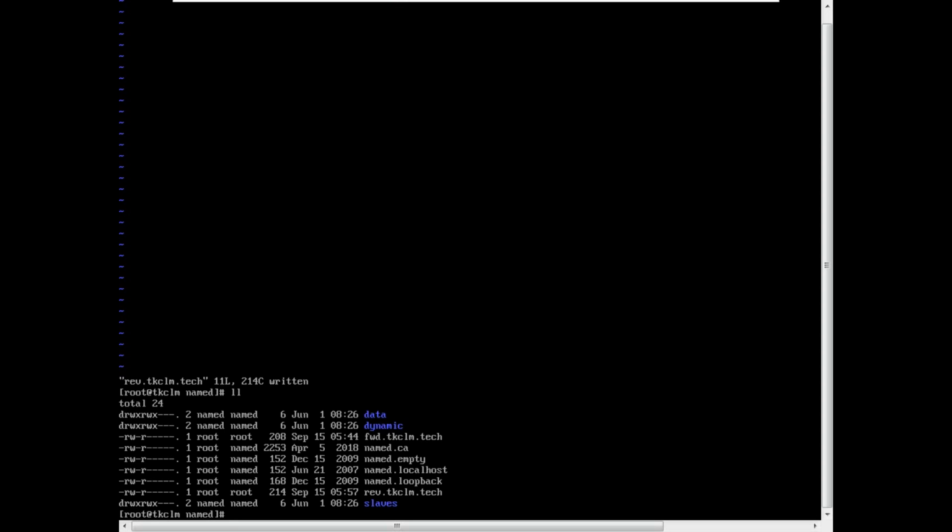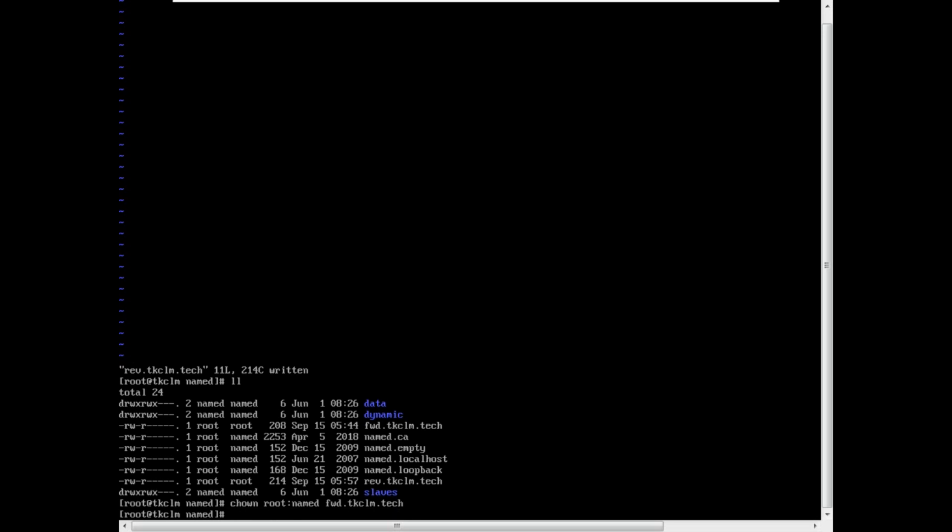Now we need to change the file ownership of the zone files, changing chown to root:named for both the forward and reverse zone files. So now it is under named. Now we will start the server.